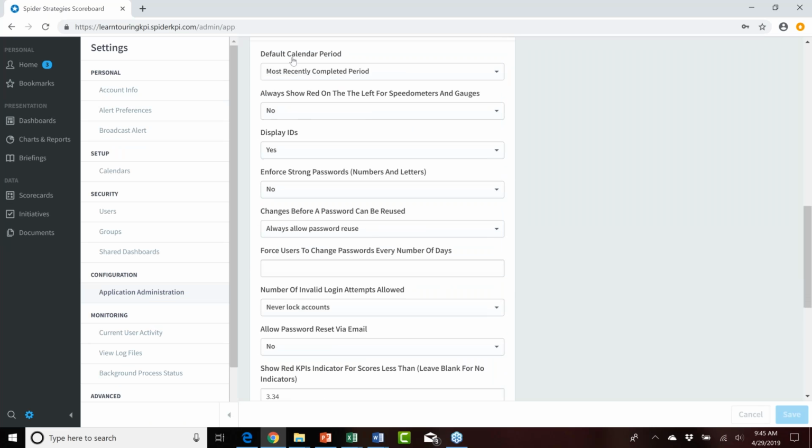And that is, again, the default calendar period setting. Next setting down, this one's pretty intuitive with regard to speedometers and gauges. Should red always be on the left, or in certain instances, can red be on the right? Let's imagine that you've got a customer churn type KPI measure, and a high number is bad. You still want the larger numbers on the speedometer to be reflected on the right, but of course, then you want red to be over on the right.